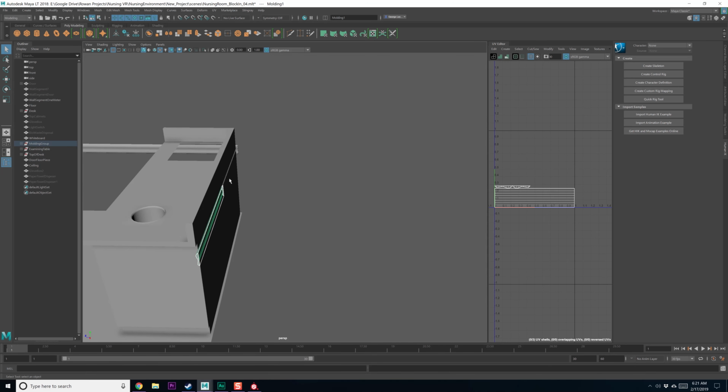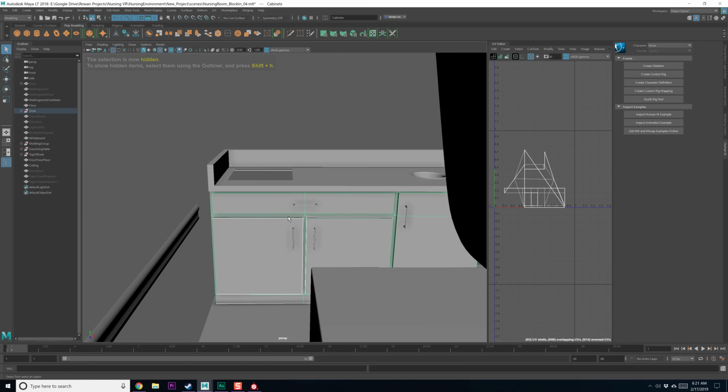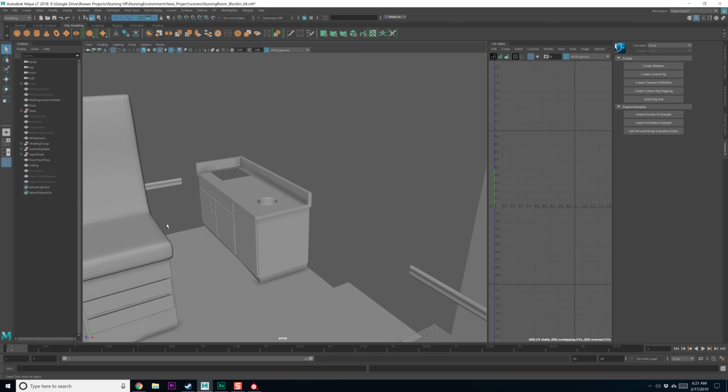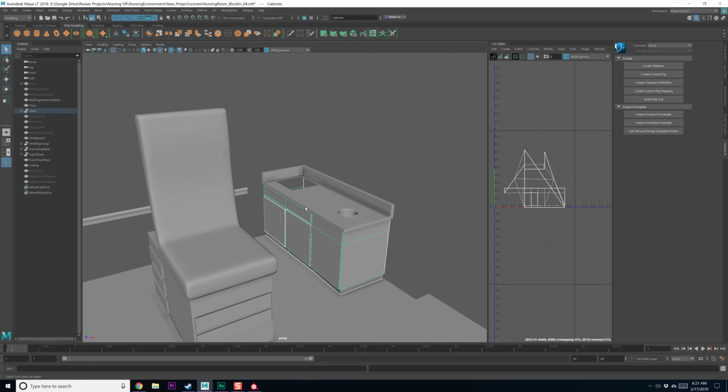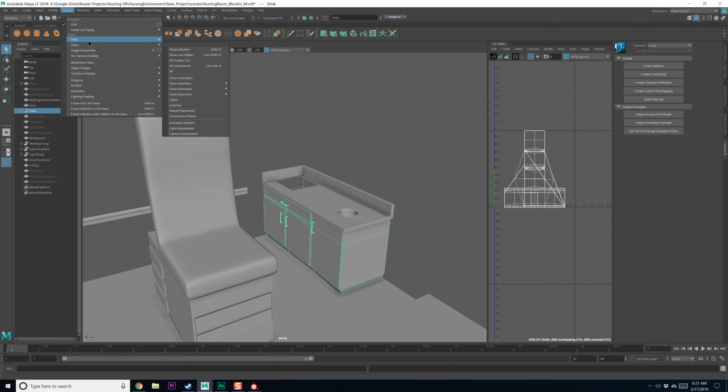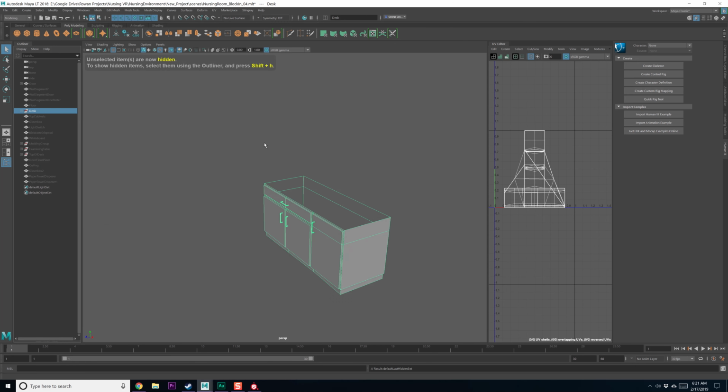There we go. And you and you. We're going to hide, and we're going to hide you too. And I completely missed this entire desk for some reason. And you know what we're going to do? We're going to grab desk, and we're going to do a display, hide, hide unselected.